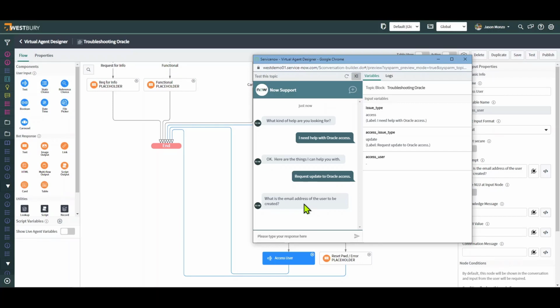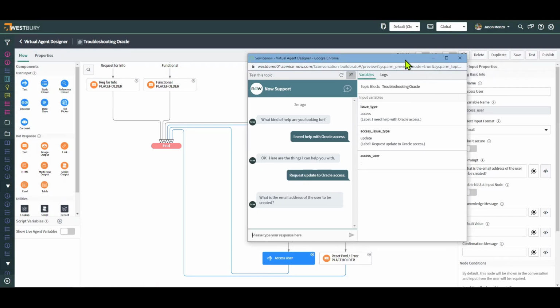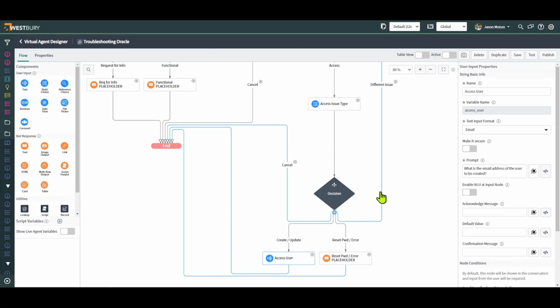So it's possible using JavaScript to change the prompt that this node presents to the user based on choices they've made previously in the topic. So let's take a look at how to do that. In order to make the prompt more dynamic for this node, we go into the node's properties, which I've selected, and these are the properties on the left.